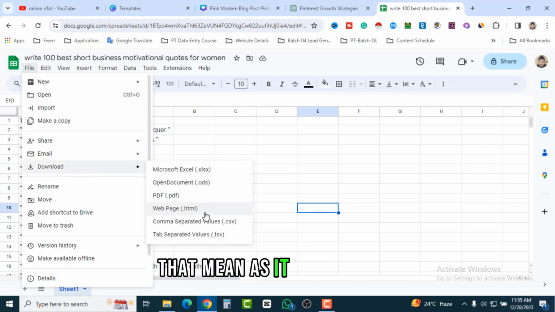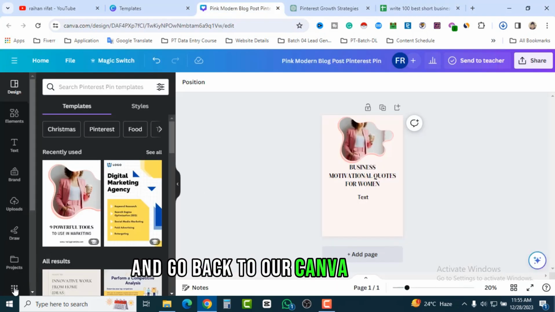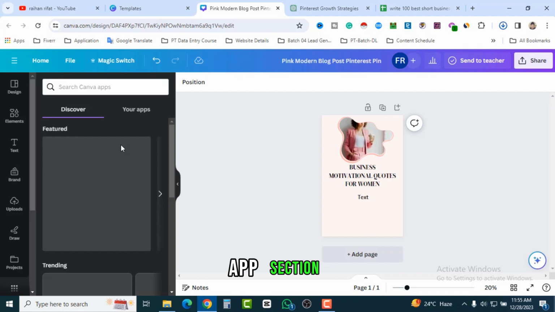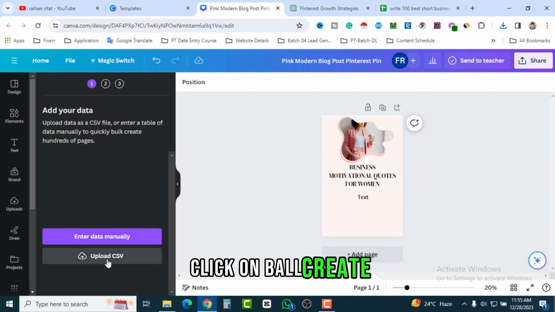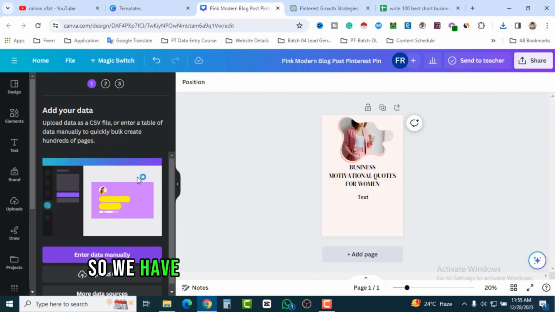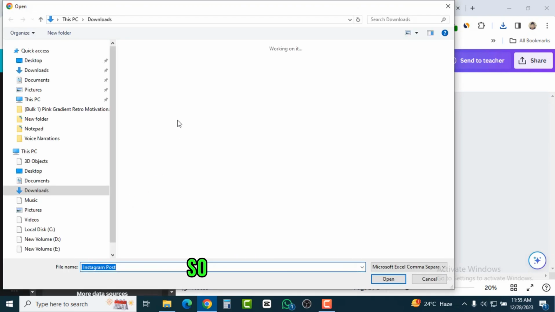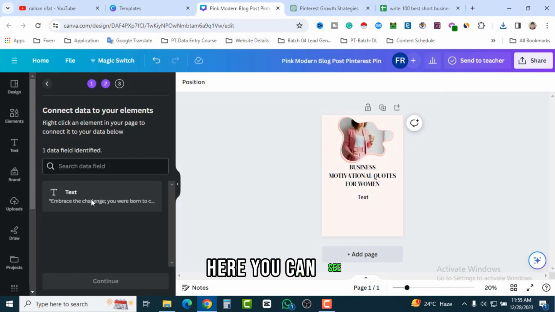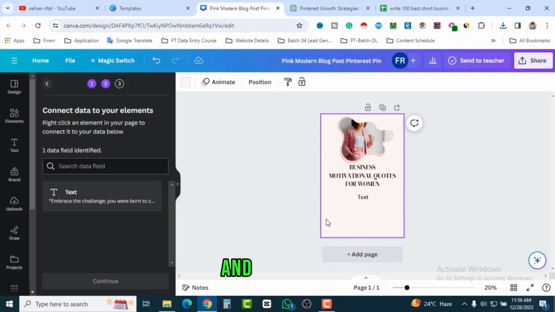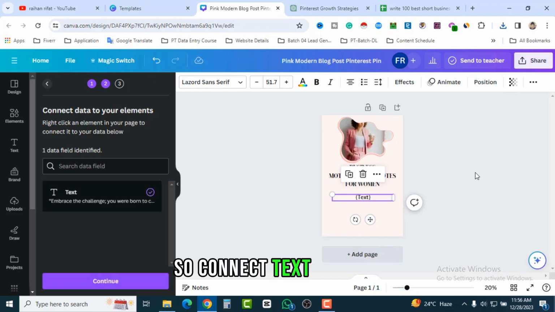So we just have to download this as a CSV file, and go back to our Canva, create one app section, click on the app section, and here you can see the bulk create. Click on bulk create, upload CSV file. We have already downloaded our CSV file, 100 best short motivational quotes for women business quotes. Let's click on this and it will be uploaded here. We have to set up a connection between the text and this text, because this text will be changed. So connect text, perfect.